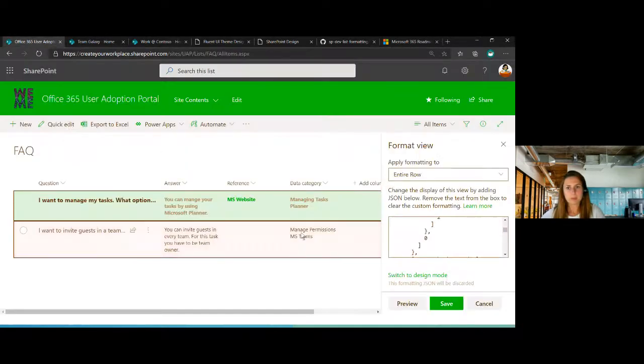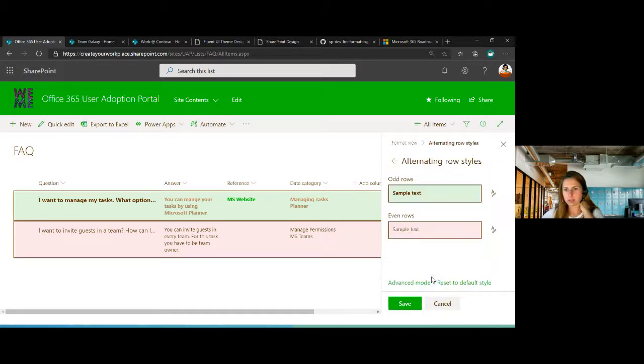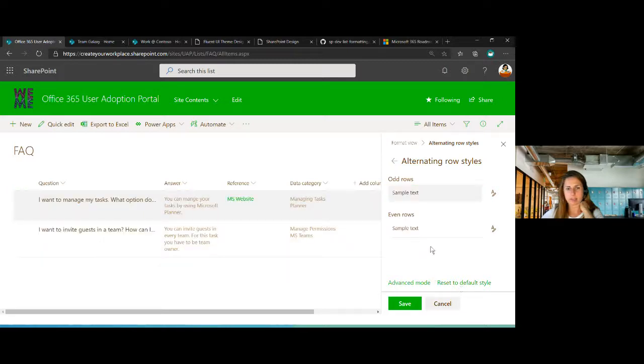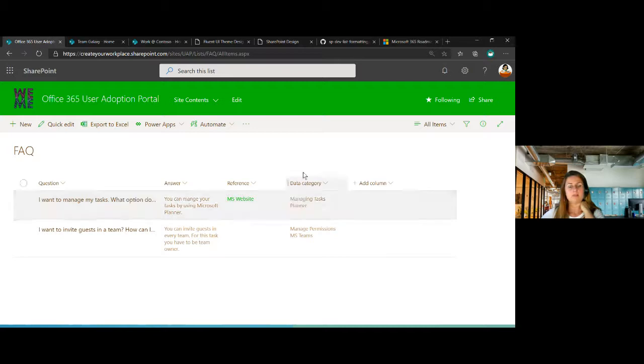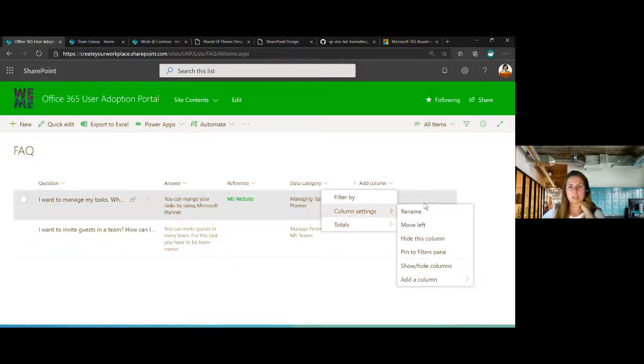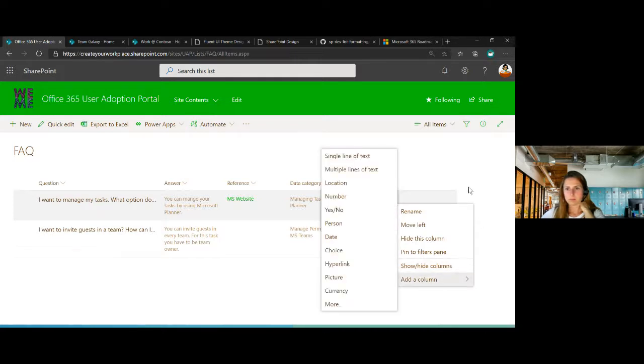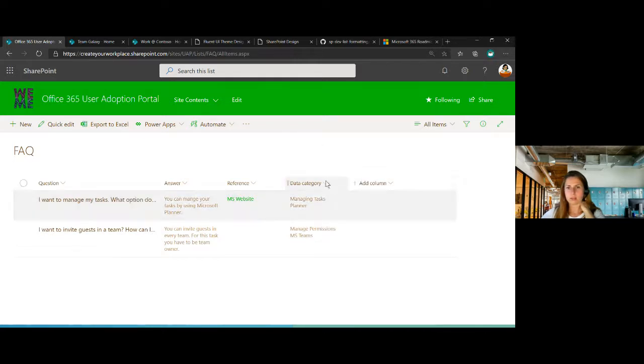Let me go back because I want to show you how to, let's change everything we set to default style. Okay, that's my default style. So now if I want to change the formatting for the column, I just need to go on the column, in this case, data category, and go on the column settings. I don't know why it's not here.